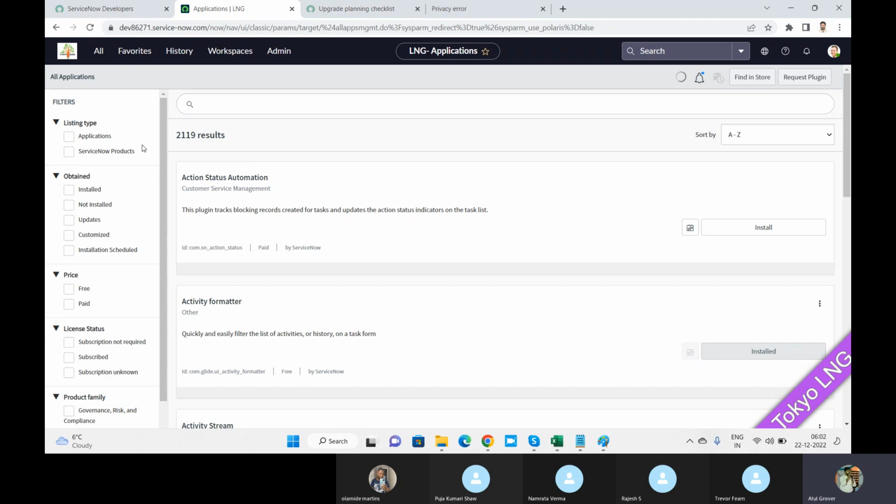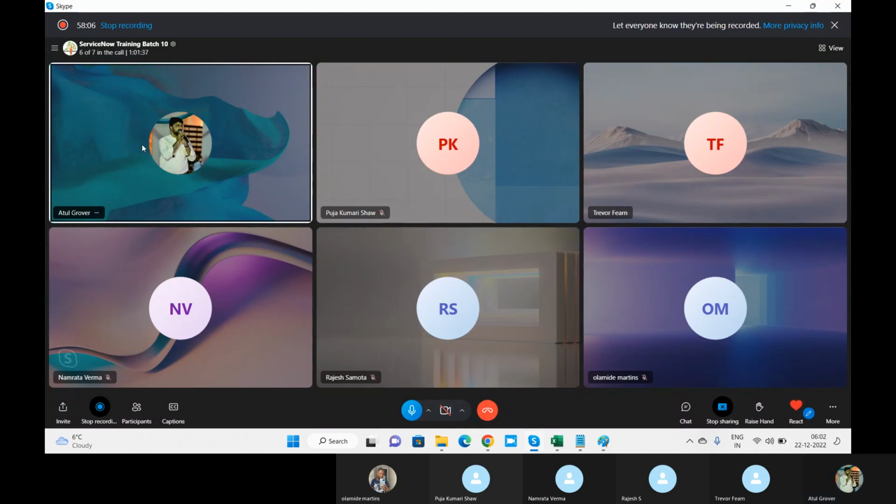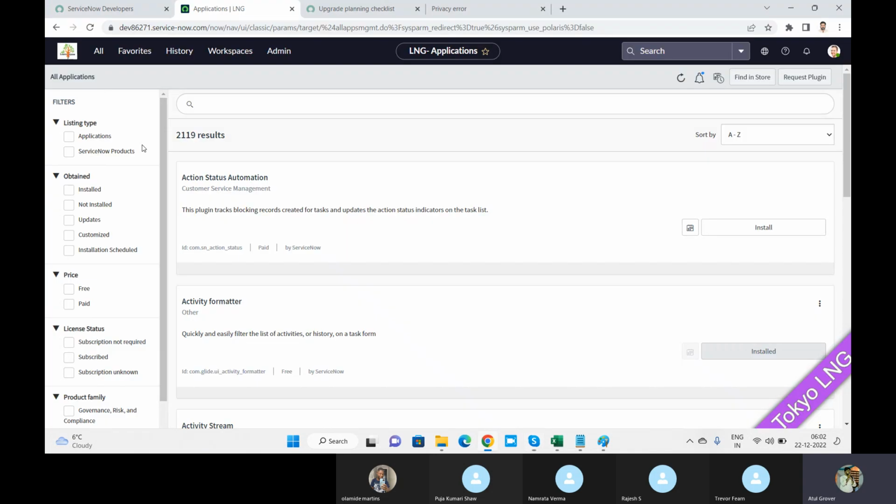If you have your own PDI, let me give you a list of plugins you should activate. Maybe someone can take a note. Activate the change model plugin. Activate the mass update plugin. Activate the risk assessment for change plugin. Activate customer service management. Activate Agile 2.0 if it is not available out of the box. Okay, these are the few you need to activate.